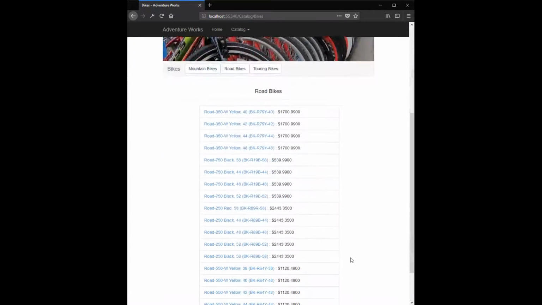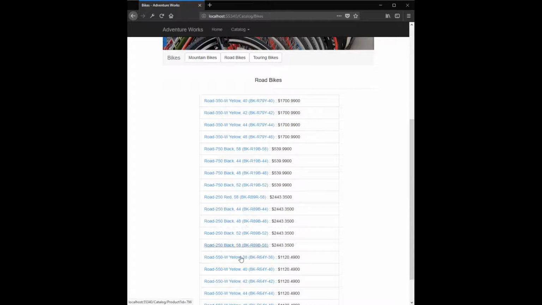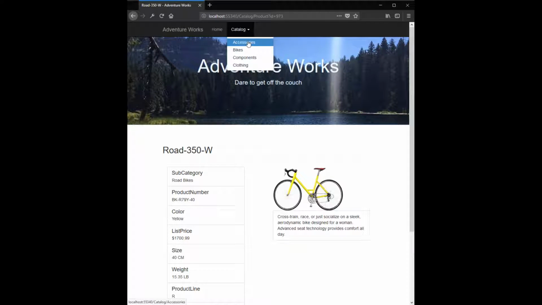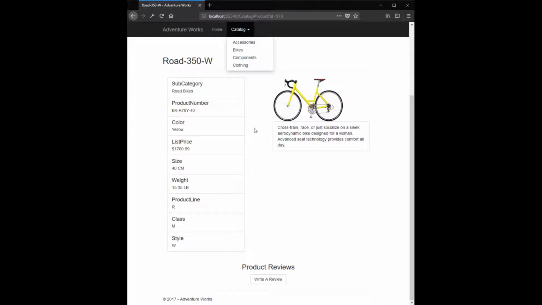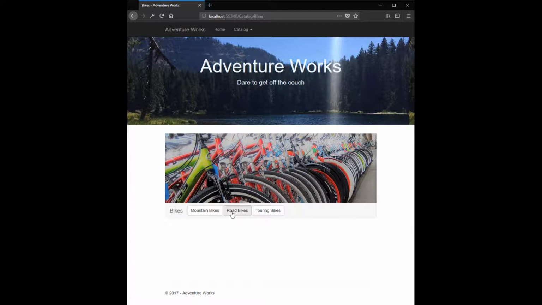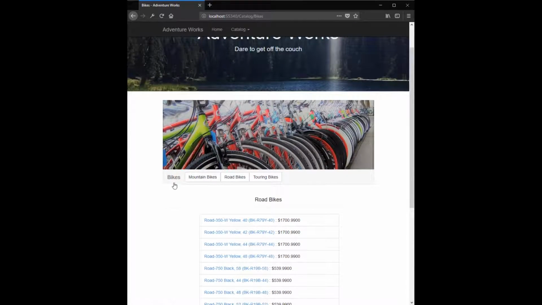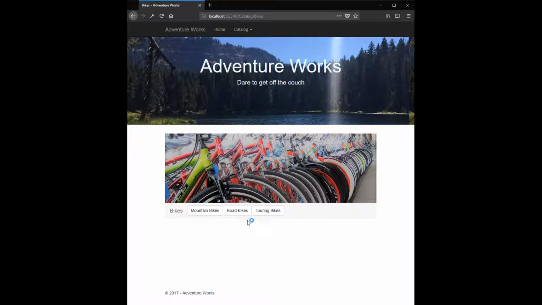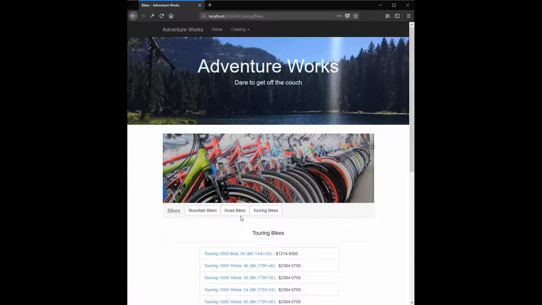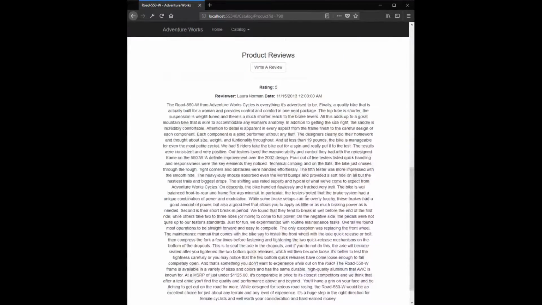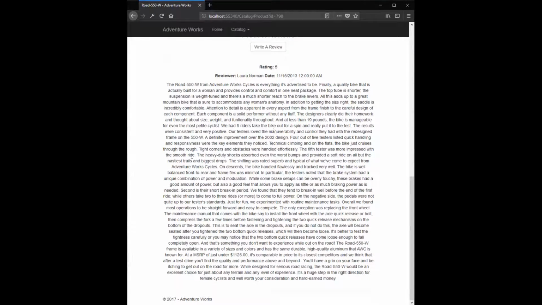So let's see if we can find one that's got a review. I think that this one has reviews. No? Okay. There's no way currently to get back to the bikes. So if you click on the icon for bikes, it just returns you to the bikes page. It gets rid of the subcategory selection. There's one with reviews. So this is how I display the reviews for the product.